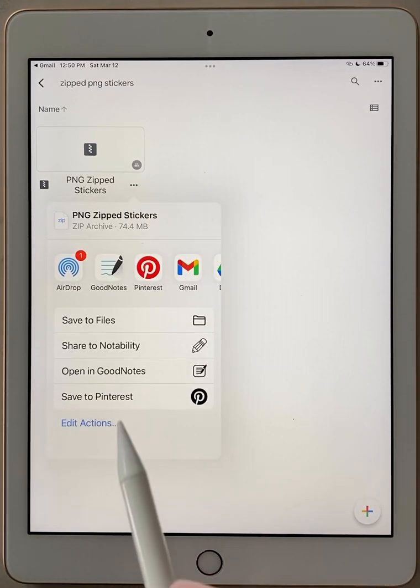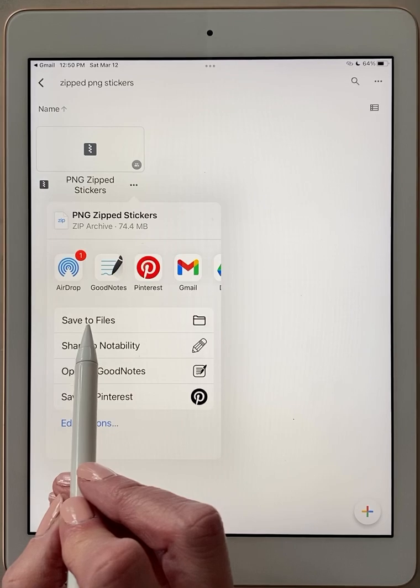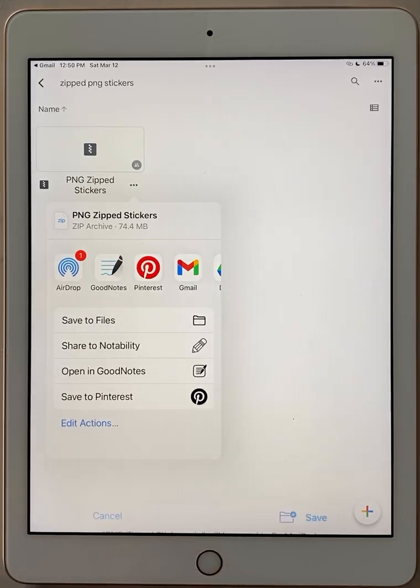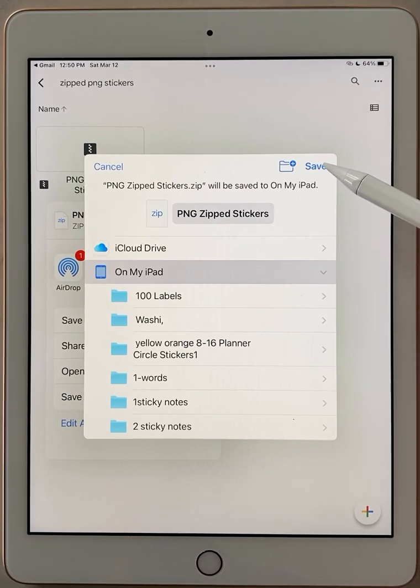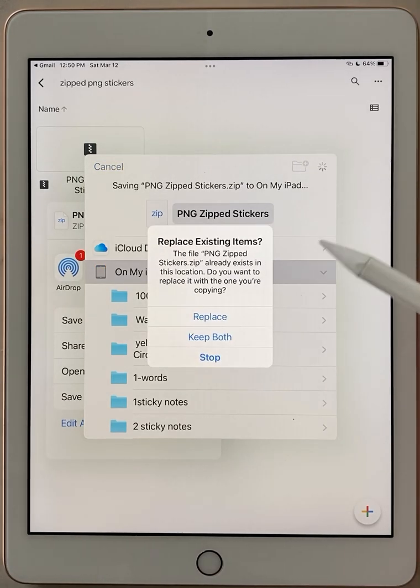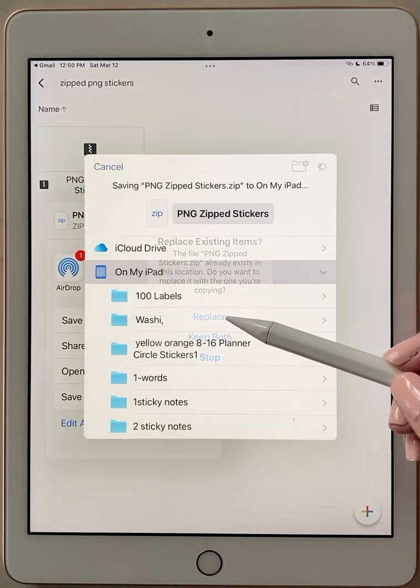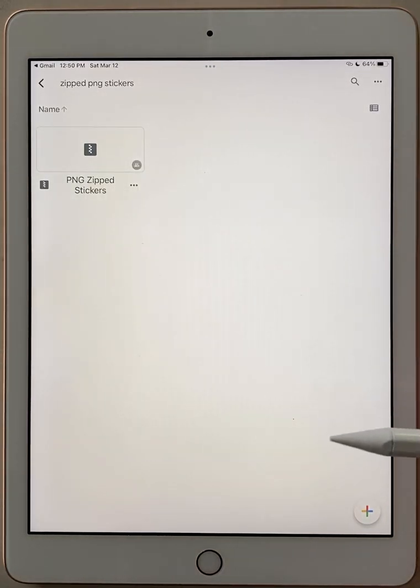Here we go. So now we want to save to files. We're not putting it in GoodNotes, we're saving to files. Click on that, and then up in the right top corner, click save. Because I've done this before, you probably will not get this pop-up window, but I'm going to replace the same file I already have. I used it for a different video the other day.